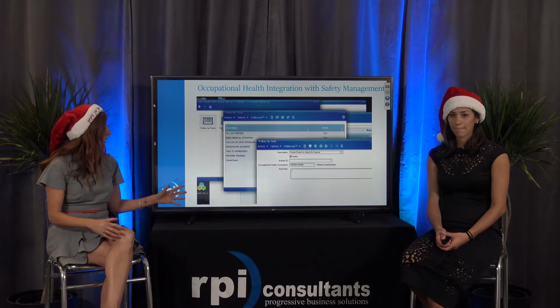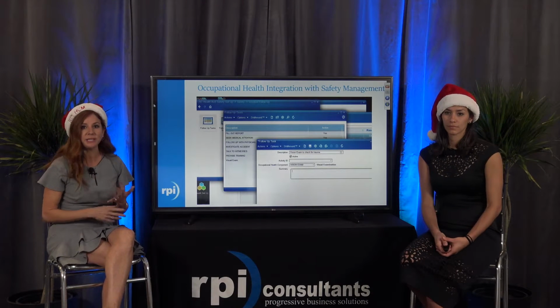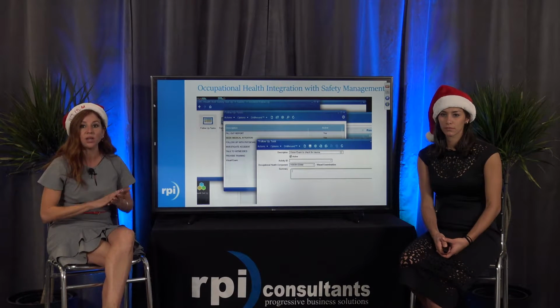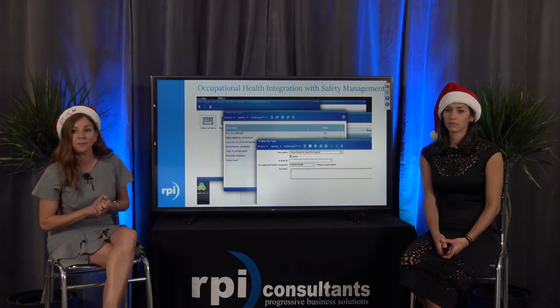And I think that can also be used as a workers' comp kind of component. Anything that the treatment, all of those things that you want to log for any workers' comp claims can be tracked in here as well.